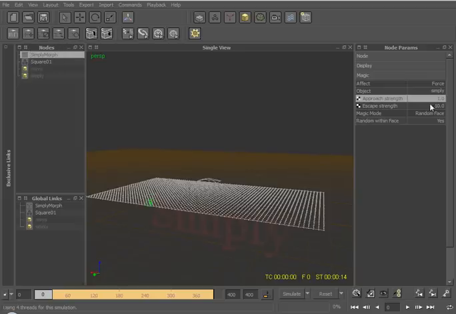So I'm going to select this, and I'm going to set the approach strength to maybe 18 and the escape strength to 20. Now if I set the escape strength lower, some of the particles will approach at such a speed that they will actually go too fast, overshoot, fly off into the distance, and this is not the effect we're looking for.